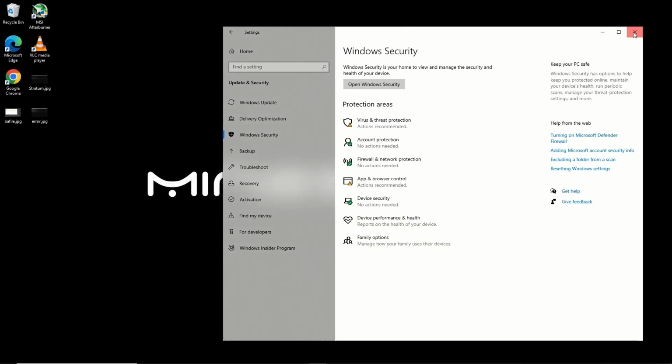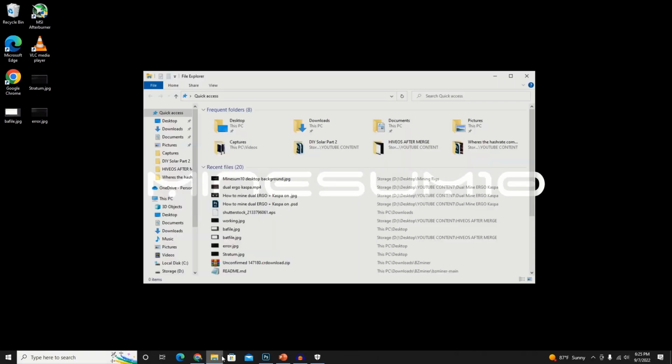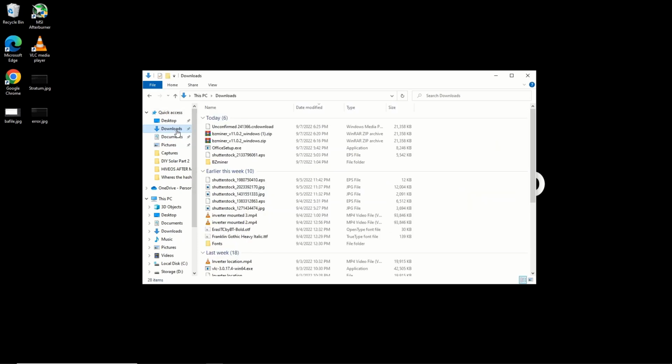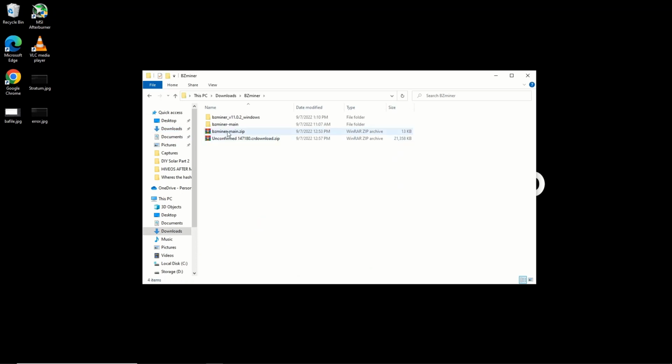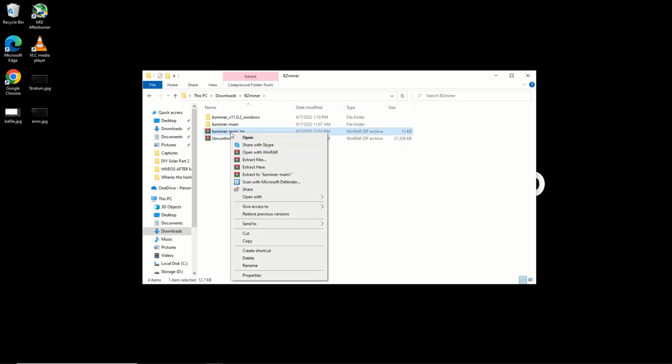Then you're going to go back to your file explorer, and find the file in your download section. Notice I have a few of them here. I also created a folder. Once you have the zip file, you're going to right click it and extract the files there or wherever you prefer.